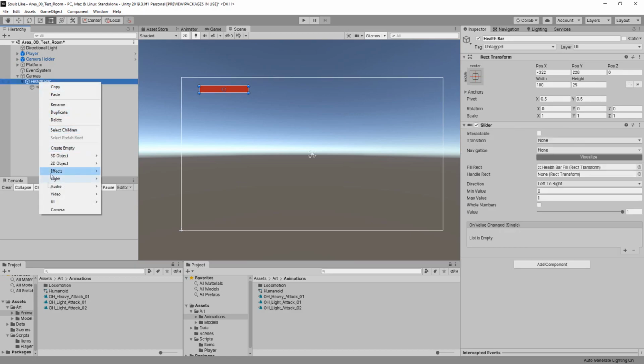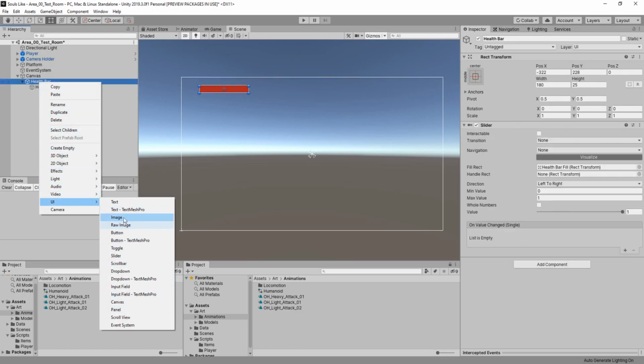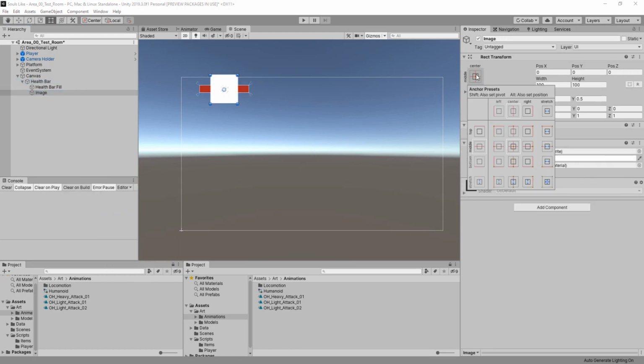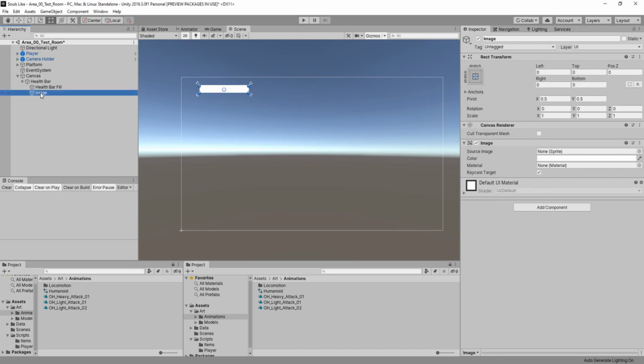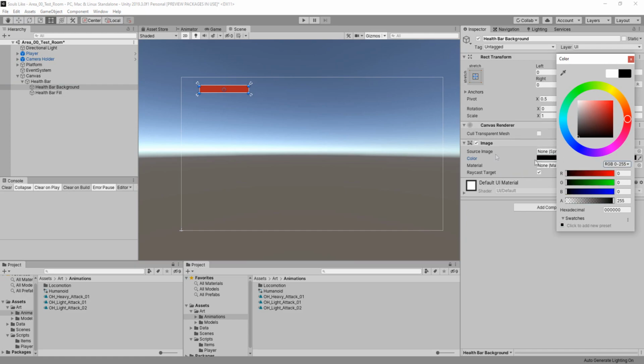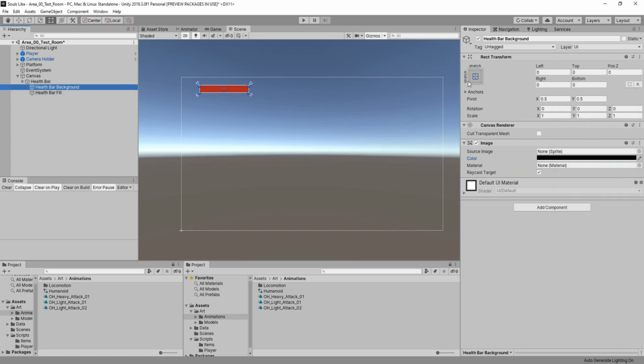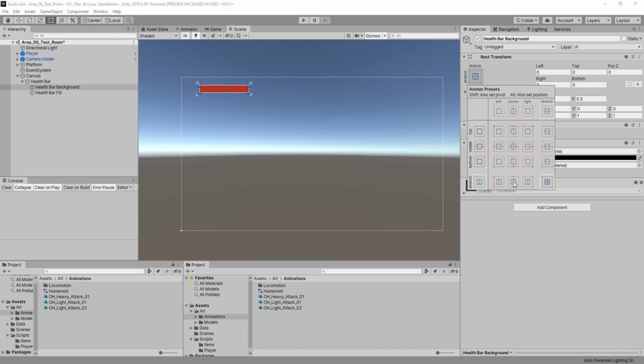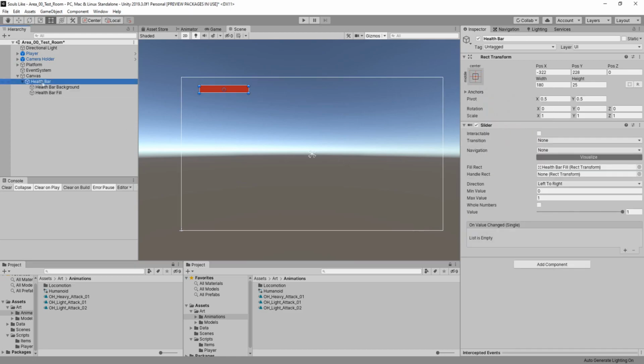Alright, next let's right click on our health bar, UI, and image. I'm just going to make a background image here. So I'm going to do the same thing. I'm going to make it the same size as the health bar's dimensions. And I'm going to put it above the health bar fill so it sits behind it. And I'm just going to call this health bar background. And all I'm going to do is just set it a solid black. So that way when the health is decreased, you can see how much health you've actually lost from the total health that you have, because there will be a black bar behind it. Okay. And that looks a lot more clear.